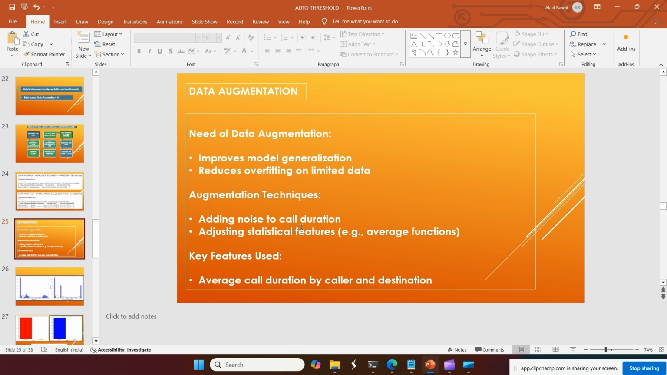Similarly, an augmentation technique is adding noise to the correlation. And I will tell you, the earlier model was having some problems, and in the new model I made some features called average functions, so then it was able to understand the data. And I will tell you how these models understand the data. The key feature used is average call duration by caller and destination.